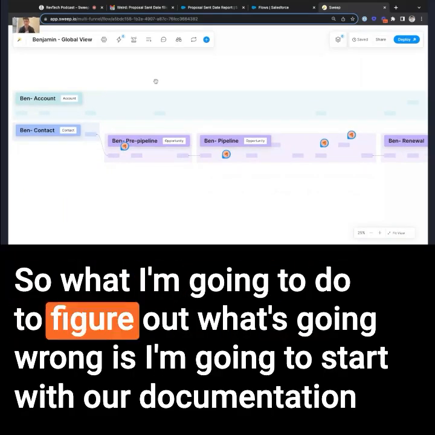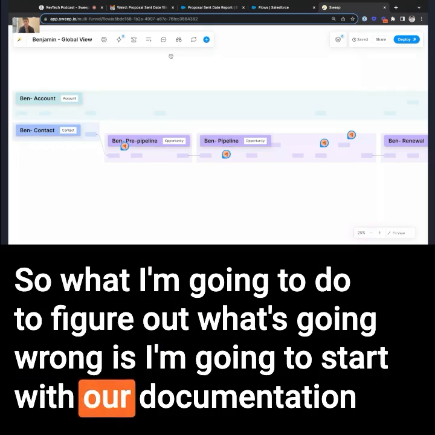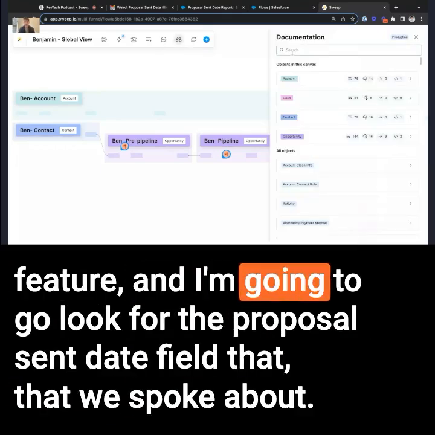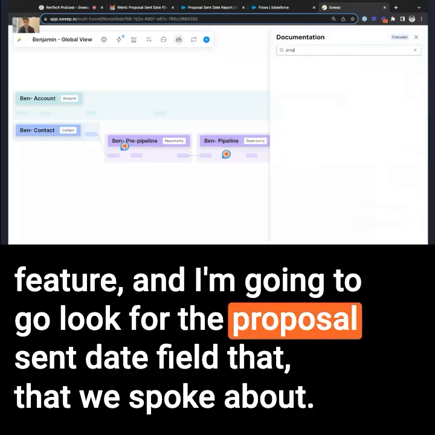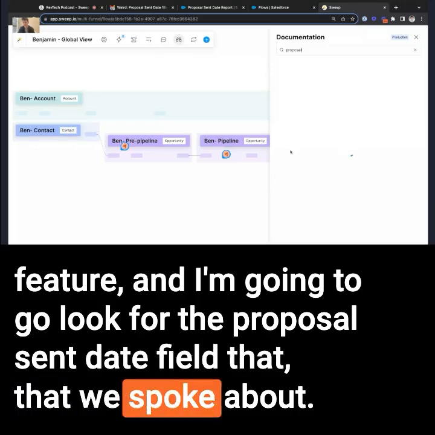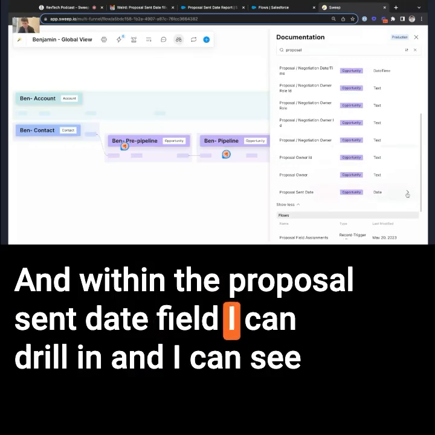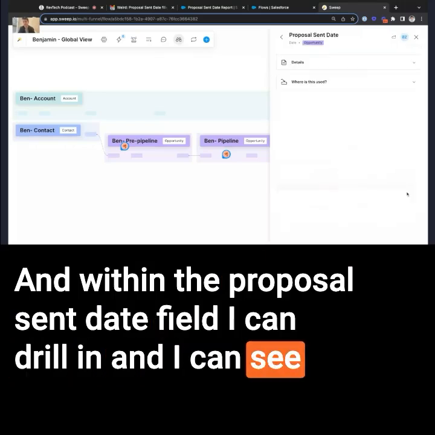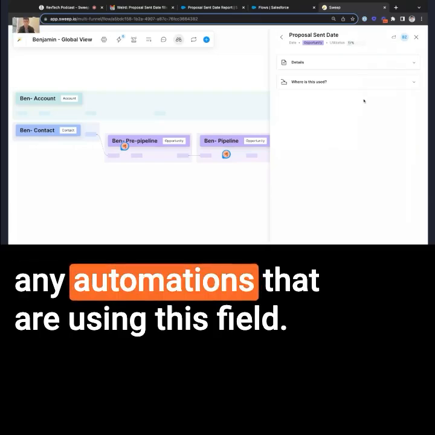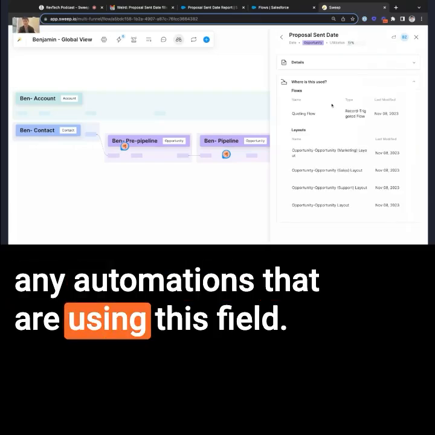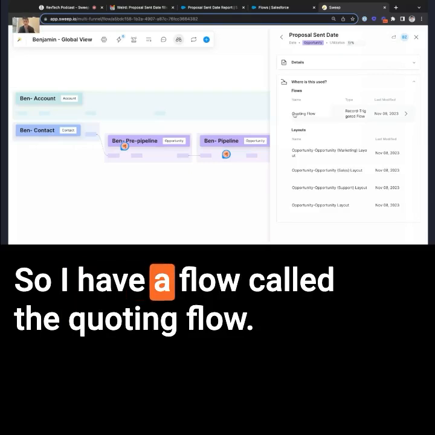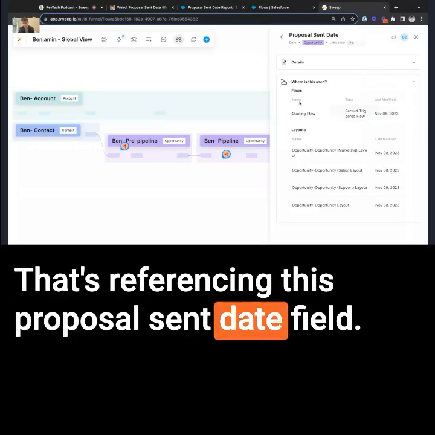So to figure out what's going wrong, I'm going to start with our documentation feature, and I'm going to look for the proposal sent date field that we spoke about. Within the proposal sent date field, I can drill in and see any automations that are using this field. So I have a flow called the quoting flow that's referencing this proposal sent date field.